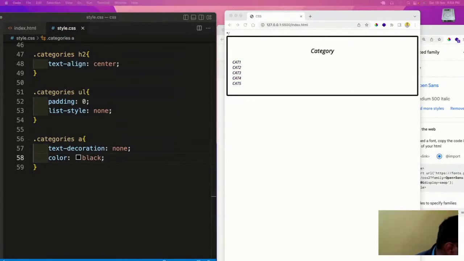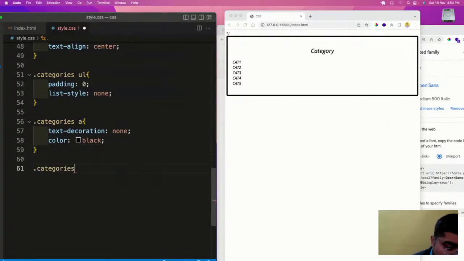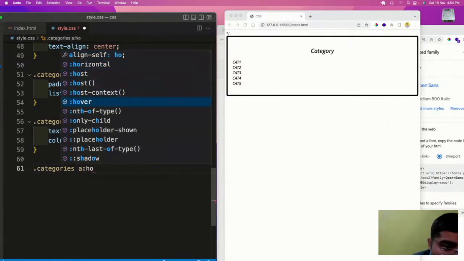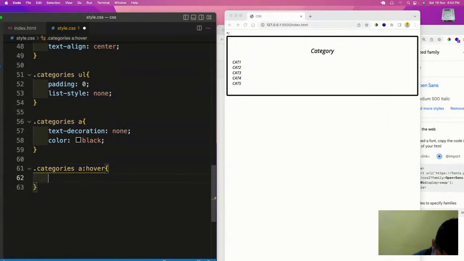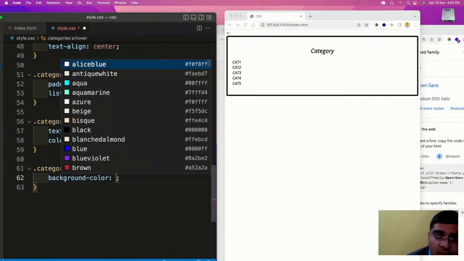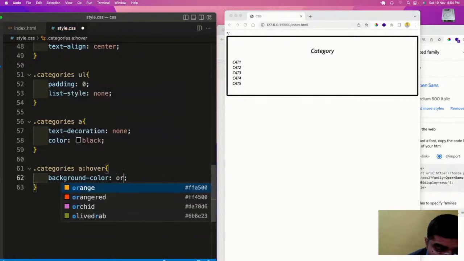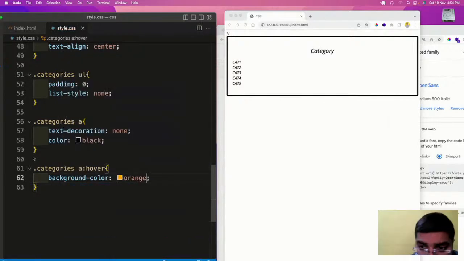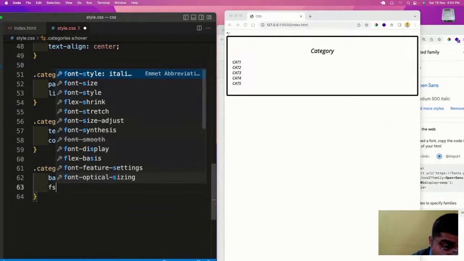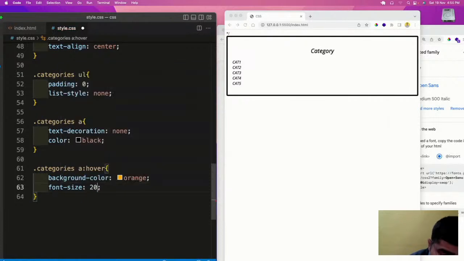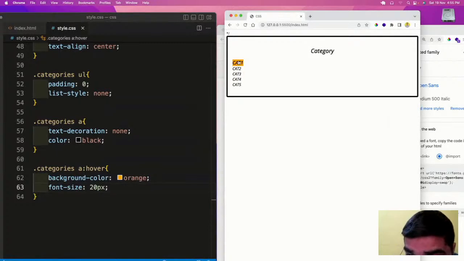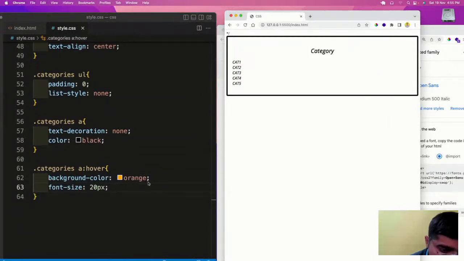And after this, we will add the hover property, .categories a hover. The hover property will change the background color to orange. Let us see the hover property. Okay, and let us increase the font size to 20px. See, the font is also increasing. Very good.